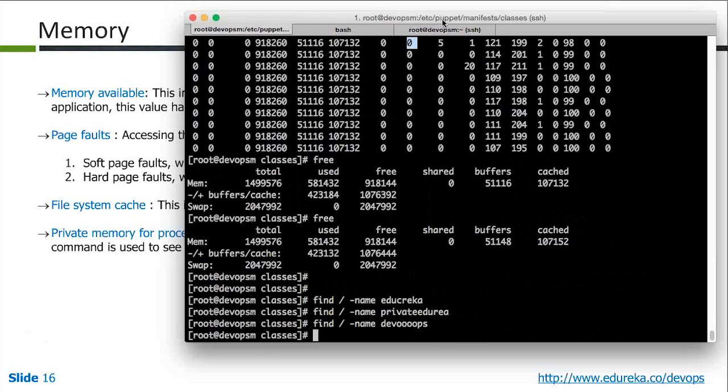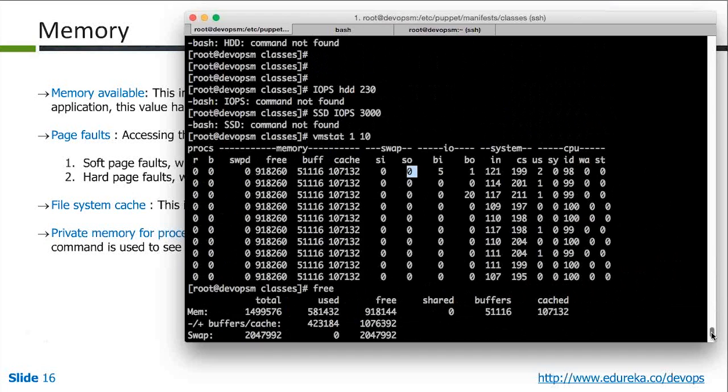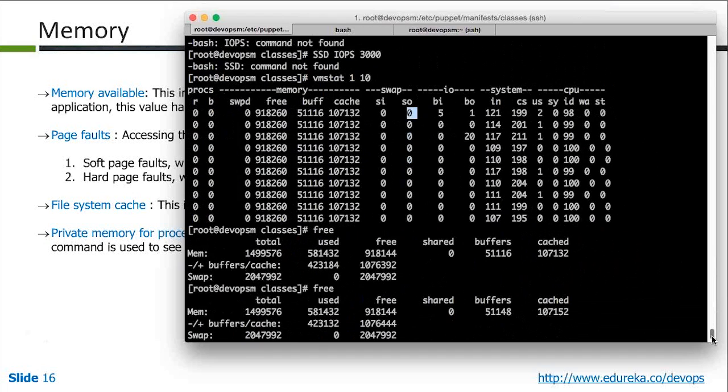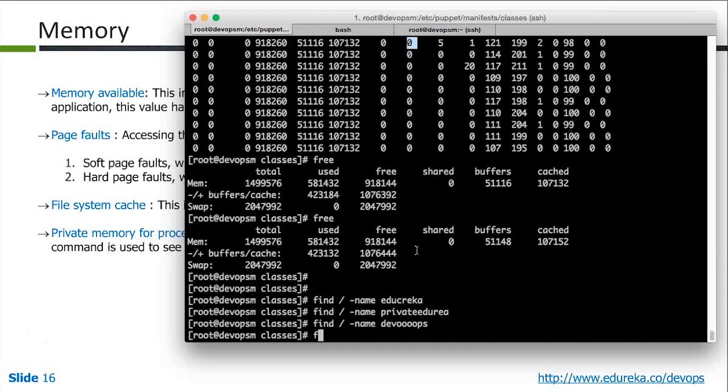Why do you think this happened? What happened, which we didn't see? We should have actually seen it, which we now can't see. All your file system cache.